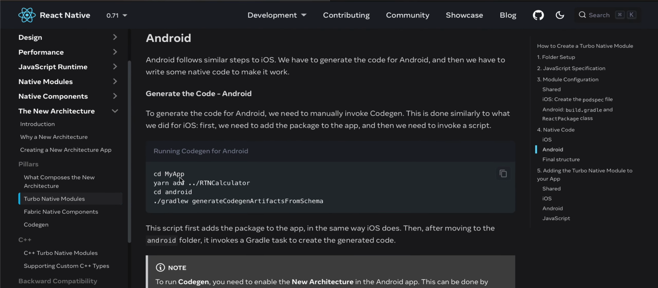Now here comes the main Android part. Because we have added rtn calculator inside our project, instead of using yarn add double dot slash rtn calculator, you have to use yarn add dot slash calculator. There will be only a single dot. Then you can cd into your Android folder and run this command. So this is also important.